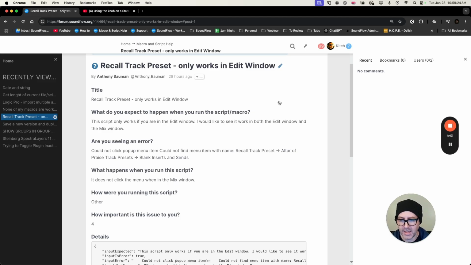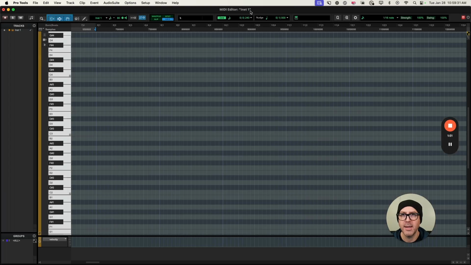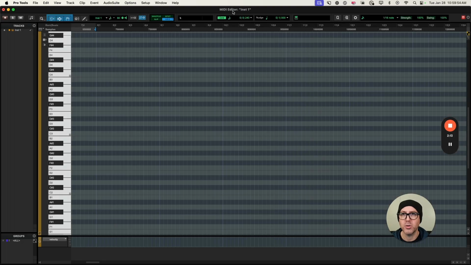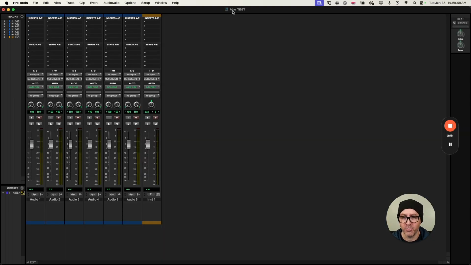So if I switch over to Pro Tools, I'll just show you my setup here. I've got the edit window. I've also got a mix window open and the MIDI editor window. So what we're going to do is work out what the current window is, the title, and split it by the colon and space, and then we'll use that to know what window we were originally on. And then we'll switch to the edit window and then switch back to whatever window it was on before.